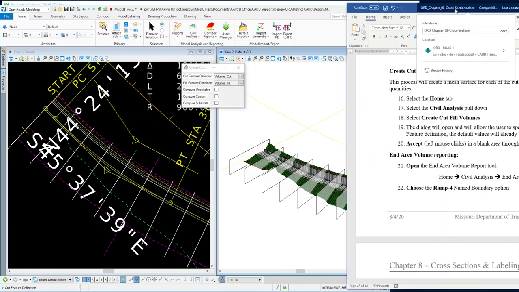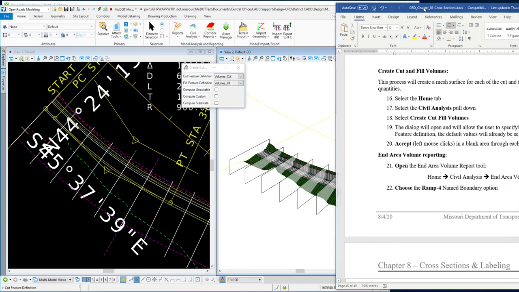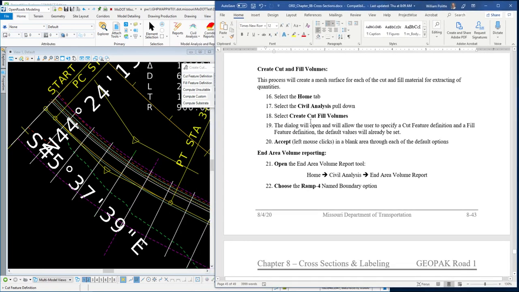Let's see what our instructions say. I'll have to move it over a little bit to read it. The dialog will open and will allow the user to specify a cut and fill definition and feature definition. So we already talked about that. All we need to do is accept through the options and the blank area. Okay.